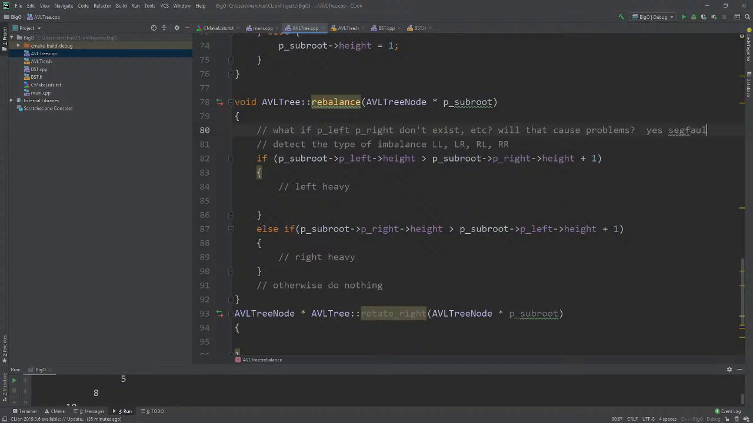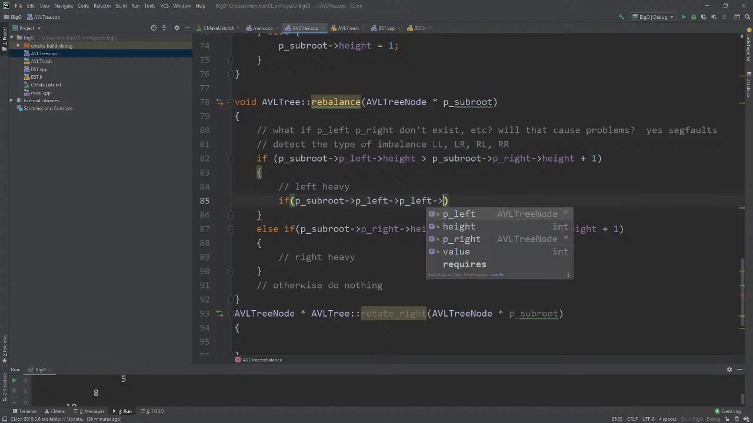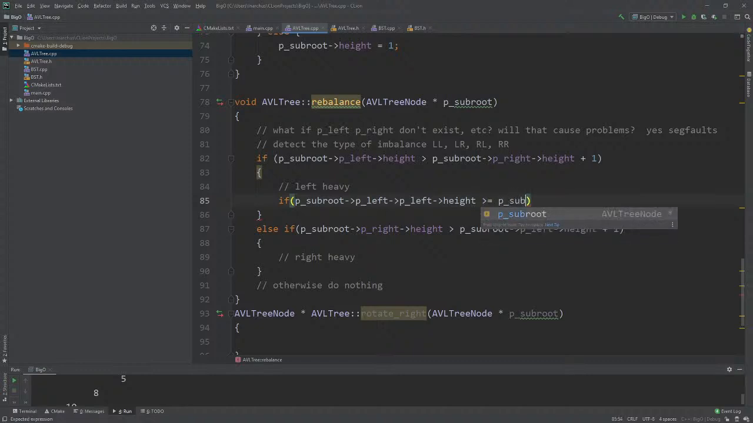Seg faults will happen. So we're going to have to modify this code and add in a bunch of edge cases. But otherwise, let's just keep going. So let's assume that we're in a case that's not an edge case. So we say P subroot dot P left dot P right dot height is bigger than or equal to P subroot dot P left dot P left dot height.